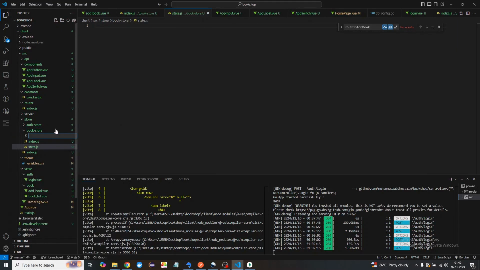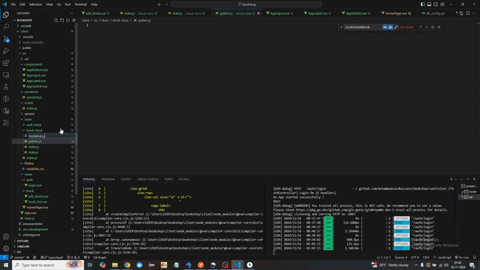So next I'm going to say getters. If a store will be there, then of course getters will be there. Next, what we need: mutations. And if getters is there, of course mutations will be there, right? Now we should have the last one, actions.js, we can say.